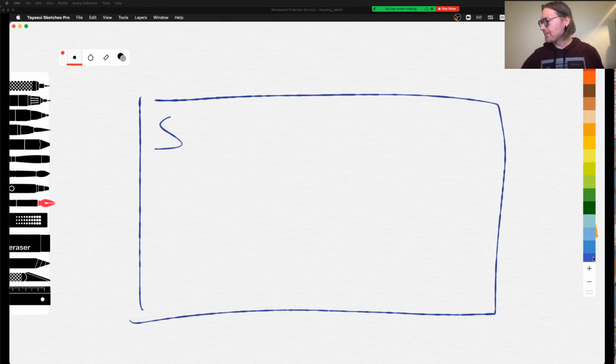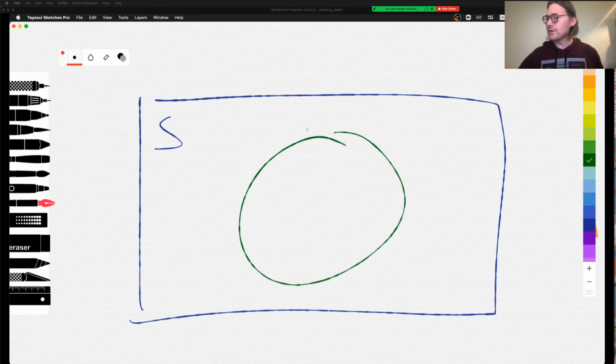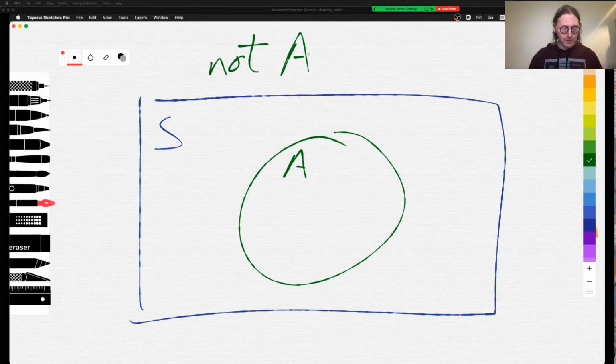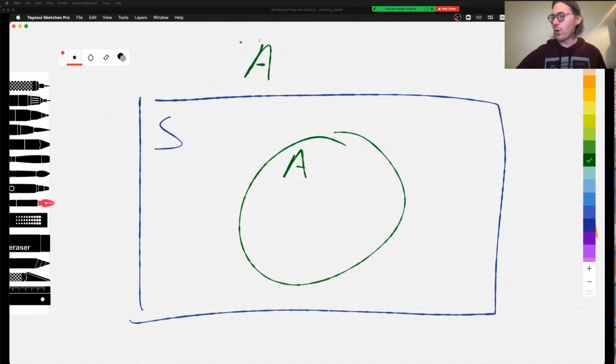our space S, and we're only going to think about the subset A. So if we're talking about the complement of A, which we represent in a number of different ways, I'm usually going to say not A, but another way that you might see this is A with an overbar. That means not A. Another way is like this. Tilde A means not A. Or like this, A prime, means not A. Or like this, not A.